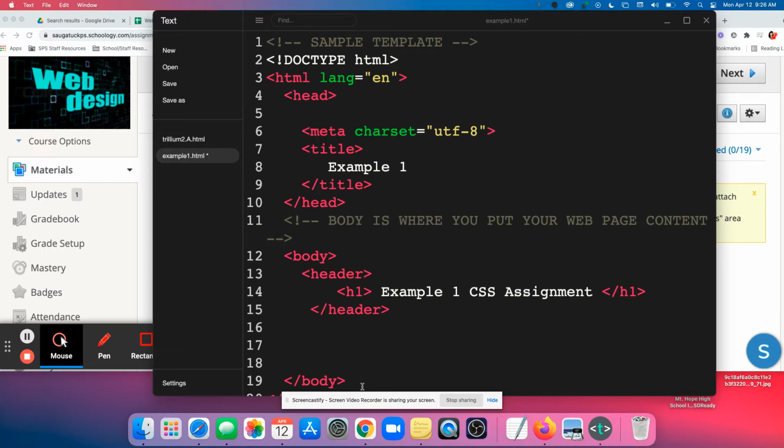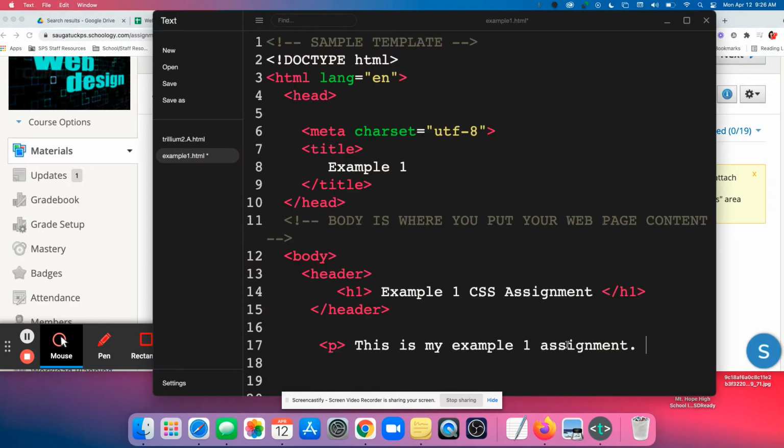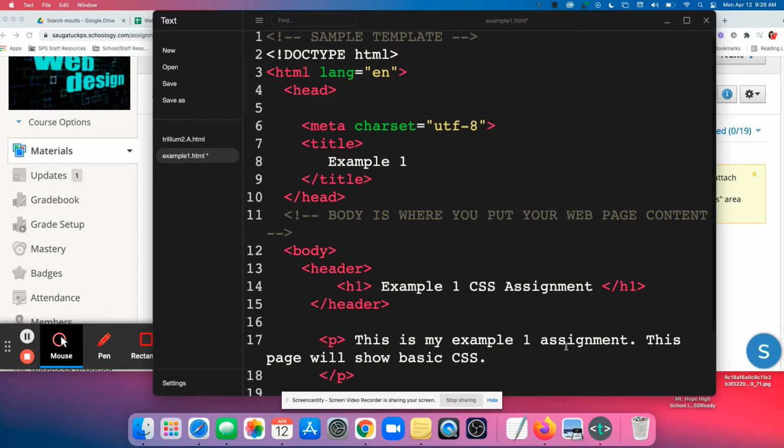So, all right, you guys have your header. Then after the header, we're going to have a paragraph, and you're just going to say, this is my example 1 assignment. I think I have something more specific in the assignment, but it's okay if you don't. I think I had something like, this page will show basic CSS, and you can do that. Now move this up, guys. And then you're just going to close that out with a \p.